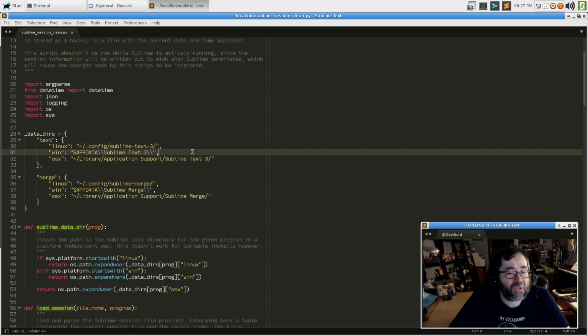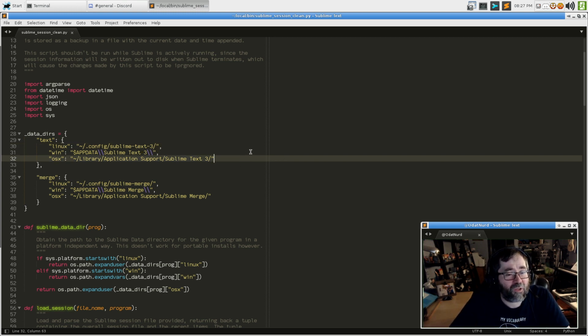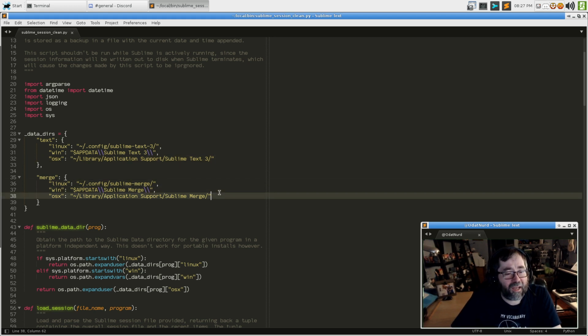If you're on Linux or Windows or Mac OS, these are the locations where, if you're not using a portable version of Sublime, the data directory is for Sublime Text and for Sublime Merge. And we're going to, as we can see here, expand the twiddle character to be the home directory, and we also expand, actually, I think AppData should get expanded on Windows. Yeah, we expand variables in that one to expand environment variables instead of the twiddle.